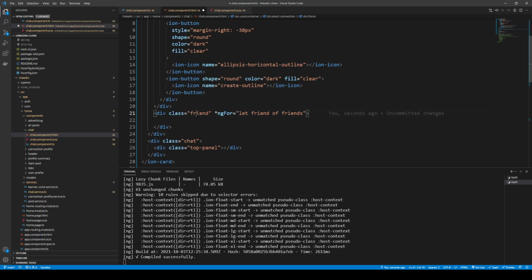And I'm just going to use an ion grid here. And the reason I'm doing that is so I can have the rows and I can align the avatar image and stuff like that. So I've sort of seen this before. But in the ion grid, I'm going to have an ion row. And in the ion row, I'm going to have 2 ion columns.